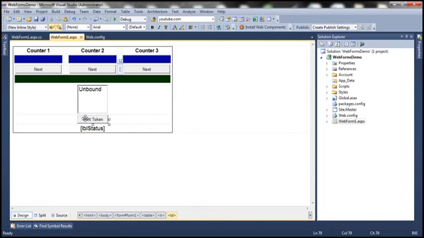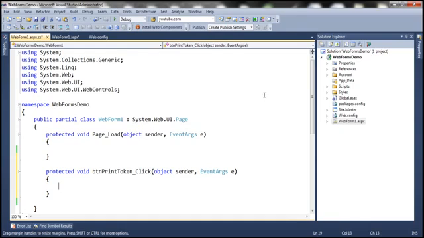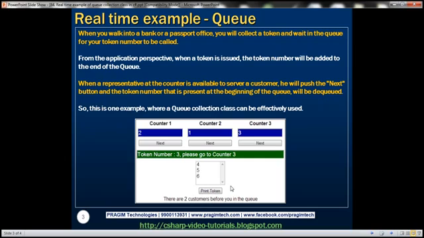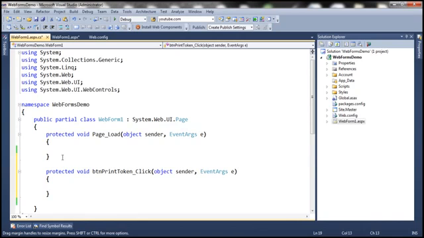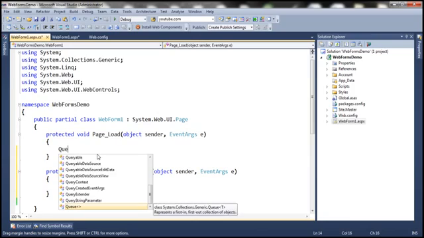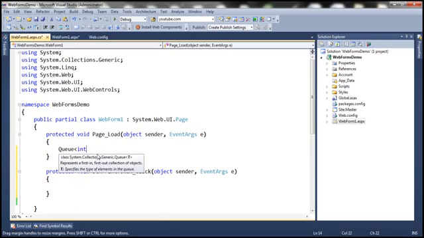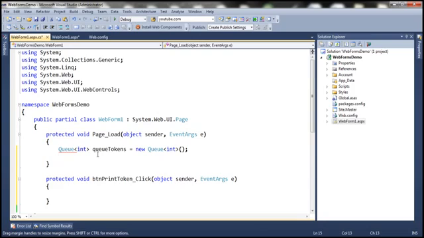Alright, so at this point, when I click this print token button, what should happen? We should be able to compute the next token number and then add that to this list box. And behind the scenes, we'll be using the Queue collection class. Okay, so the first thing here is I'm going to create a queue class, and token numbers are of type integer. So I'm going to create a queue of integers, and I'm going to call this queueTokens. And then I'm going to store this in a session variable.